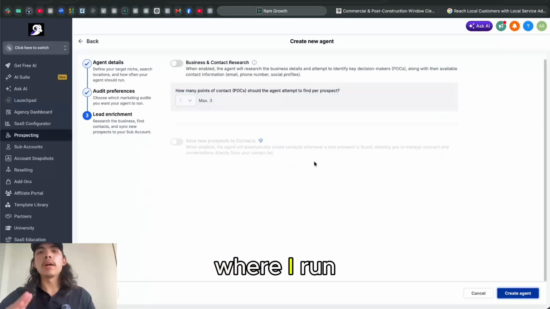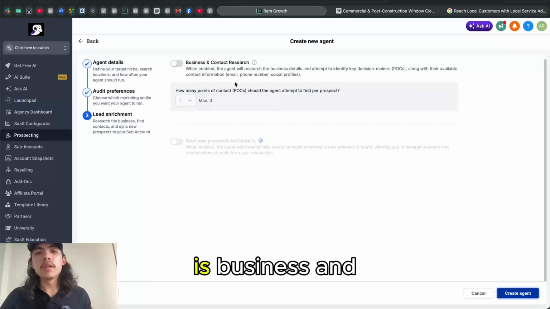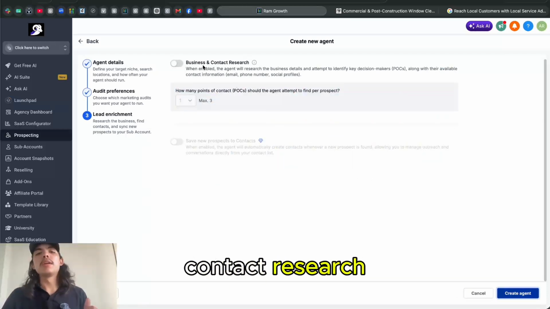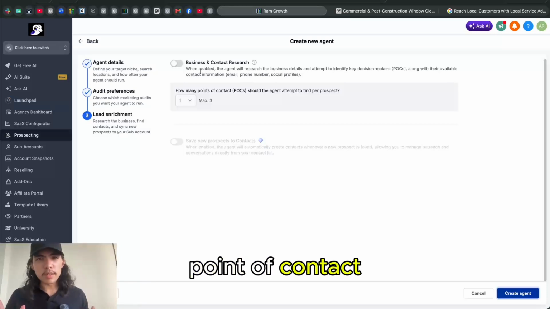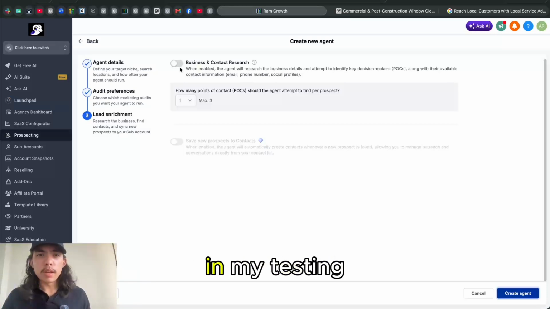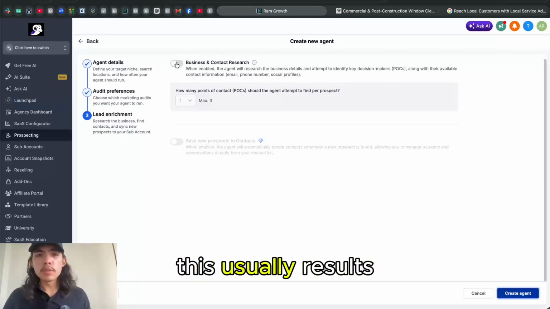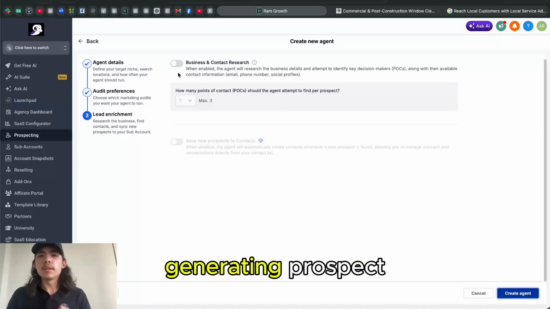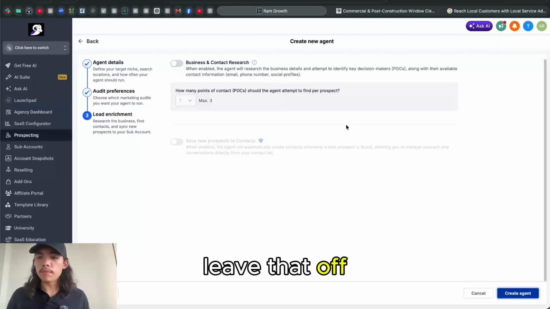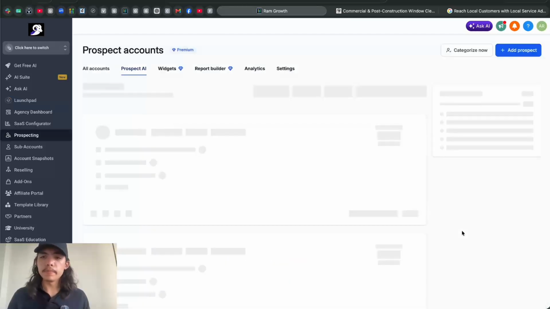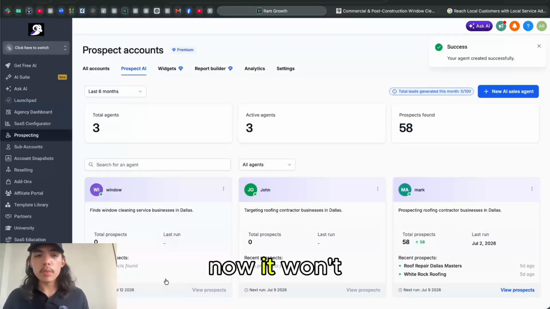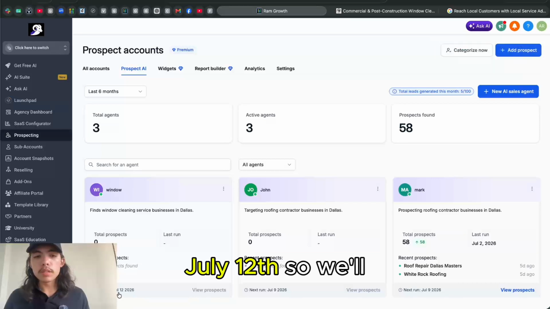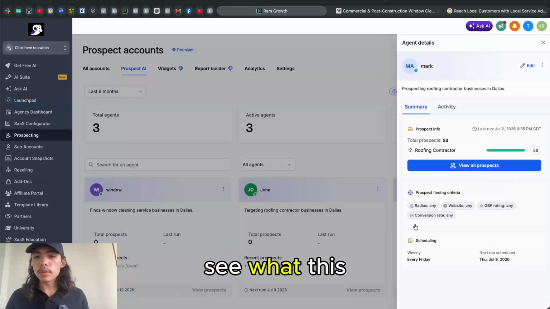And here is where I run into the most problems, is business and contact research. It sounds great to find their point of contact so you can contact them, but in my testing, this usually results in the AI not finding the contact, and not even generating the prospect. So I just leave that off and we'll create agent. Now it won't be started until July 12th. So we'll see what this guy has done.